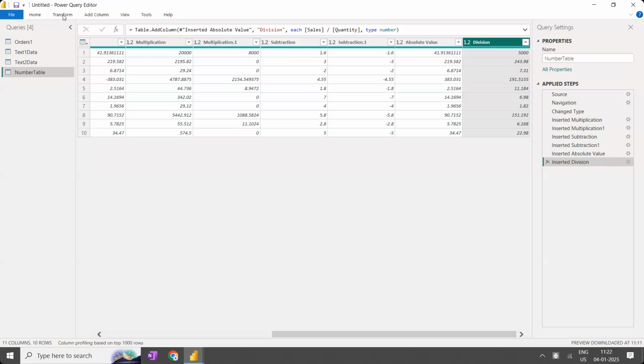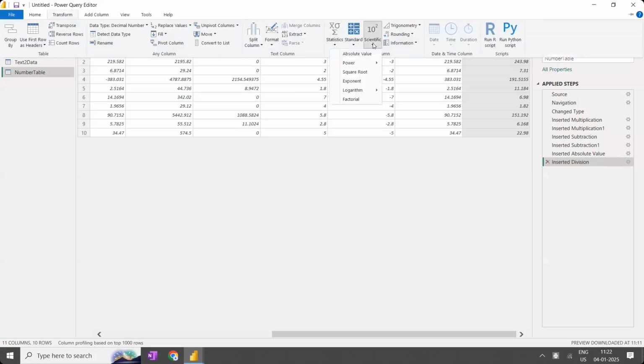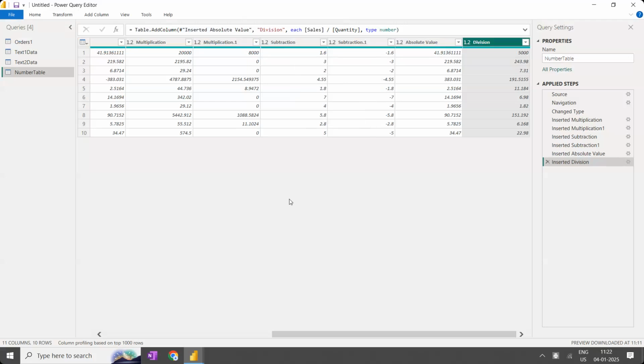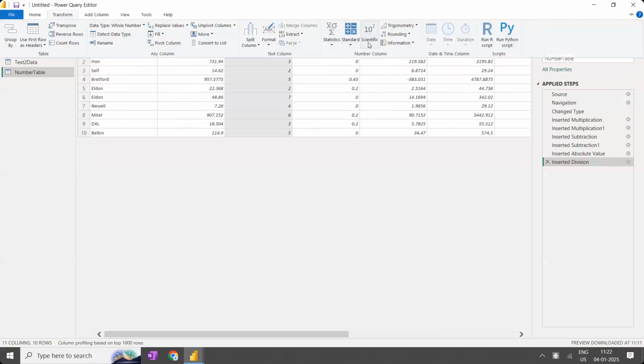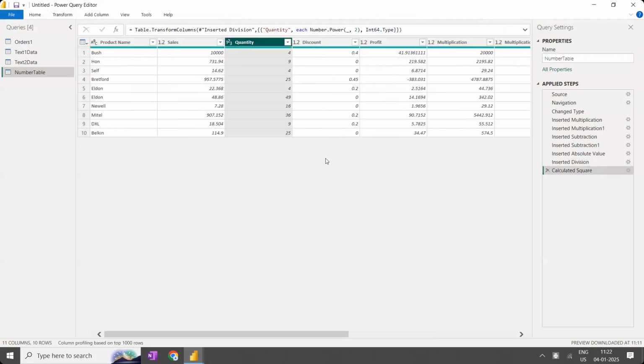Similarly, you can get multiple values like power, square root, exponent, logarithm, and factorial. It will be applied for every value. Power means whichever column you are selecting. For example, let us take the quantity column. I'm selecting the quantity column and clicking on the power. Power square means everything will be squared.